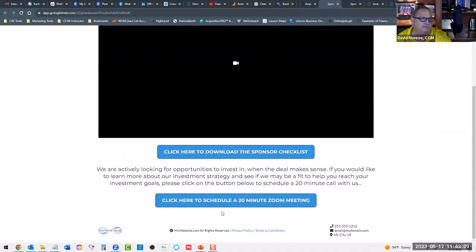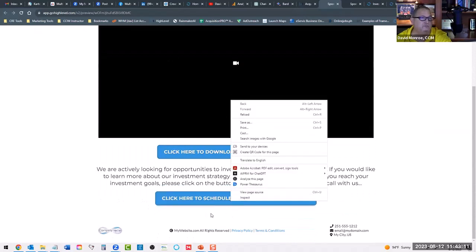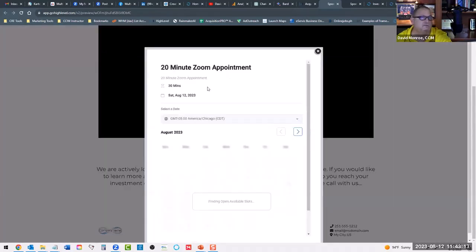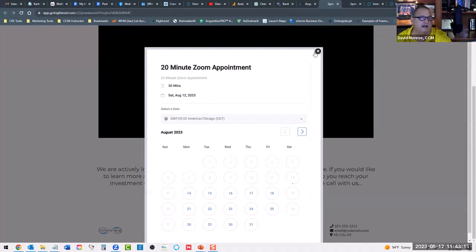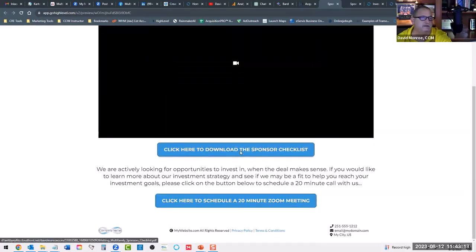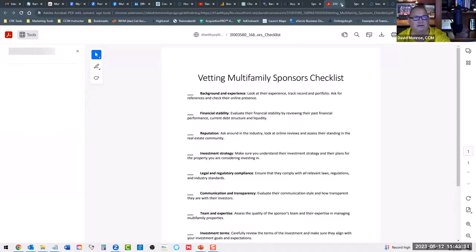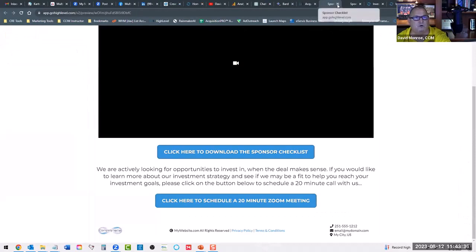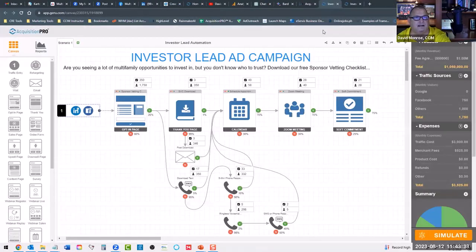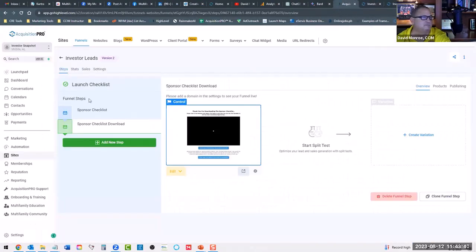But if they click this, you'll notice it goes right to your calendar, which is already hooked in. And here it downloads the sponsor checklist. So it's already there. You guys don't have to add it. You don't have to create it. It's here eventually when it shows up, because my computer's moving really slow right now. There it is. So all this is already done. I have removed all the roadblocks.